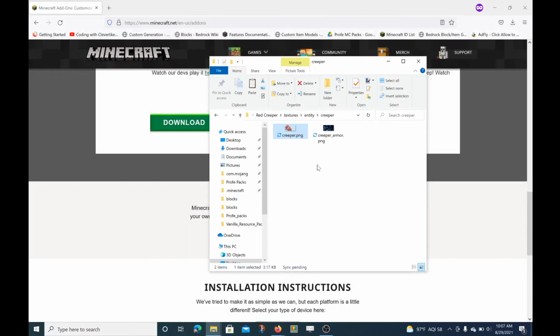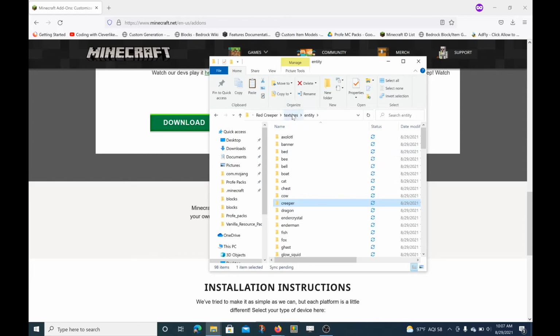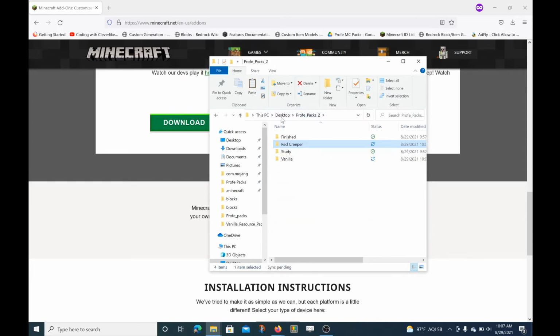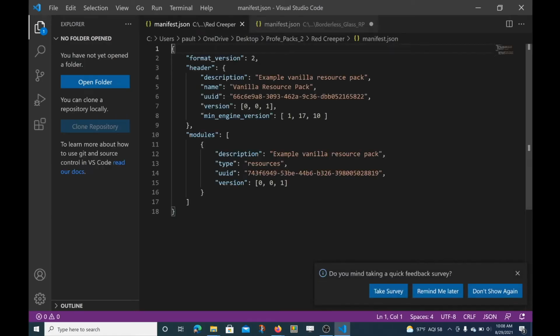Now the question is, how do we test this in-game? Well, we have to edit a few more files first, and then we'll test it. It's not ready to go quite yet. We have to make sure that our pack is unique. And to do that, we go to our manifest.json file. This is the file that tells Minecraft, hey, these are the details of this pack.